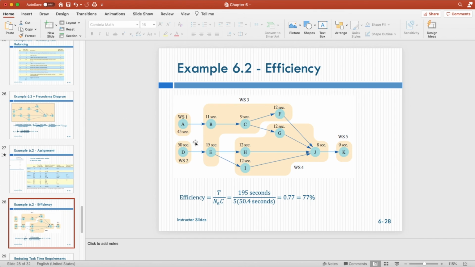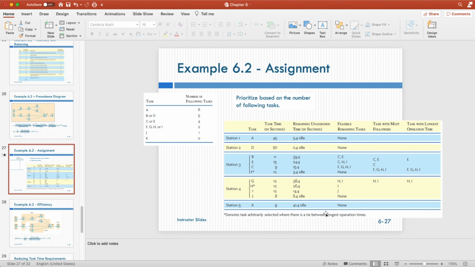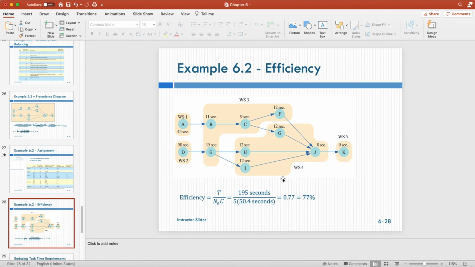All right, here we see workstation 1, workstation 2, workstation 3, then workstation 4, and finally workstation 5. This is basically just a diagram to illustrate what we just said, very intuitively. Now, finally, we can also calculate the efficiency.